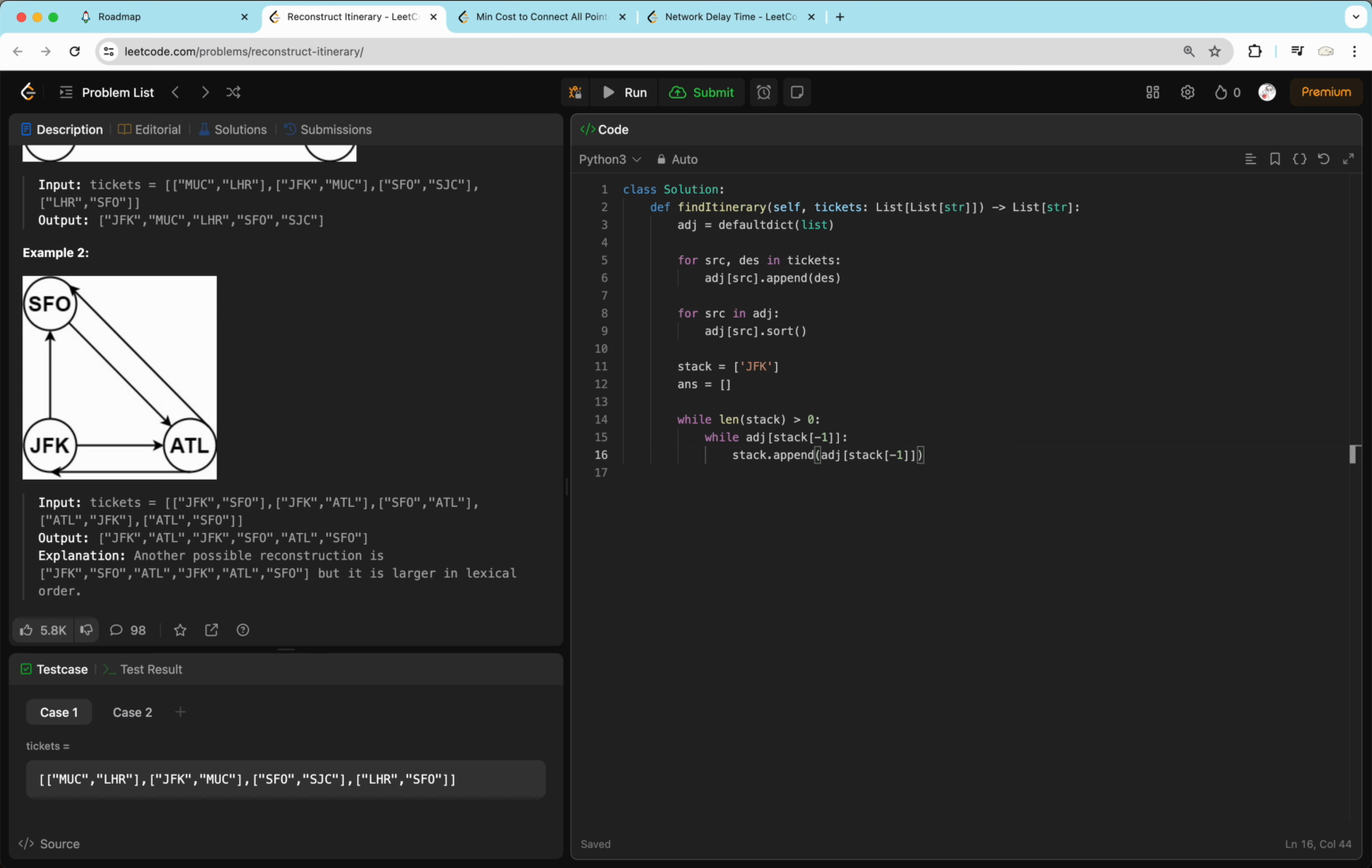And from the source, we're going to pop out the 0th index, or the airport at the beginning of the list. The airport at the beginning of the list is going to be the smallest alphabetically. So that's the one we're going to try first. And that's what pop(0) does. Pop(0) pops from the 0th index. And either way, whether it works or not, we're going to pop out this element from the stack. So res.append stack.pop. So we're going to pop that from the end of our stack.